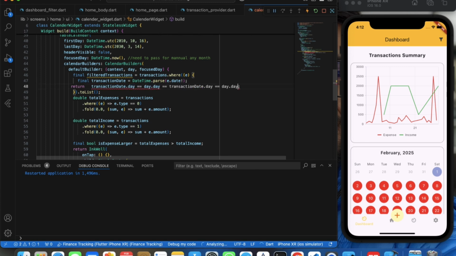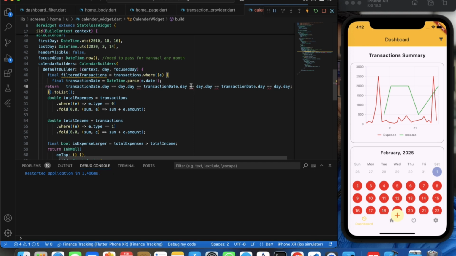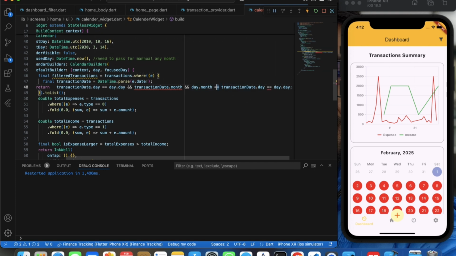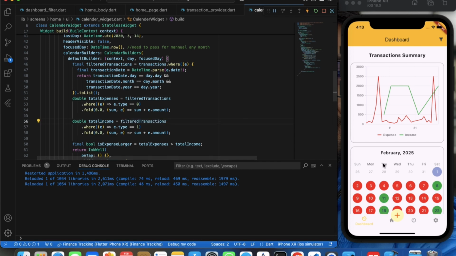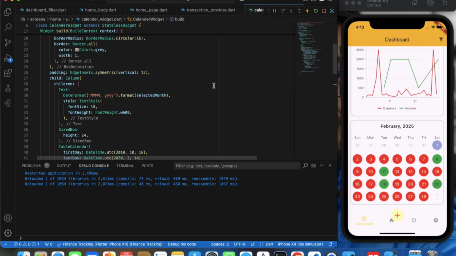Copy, is equal to this, is equal to this, and month, month, year, year. I guess now it will work. Copy, paste, paste. Now it will work, right? So you can see now it is filtered properly.